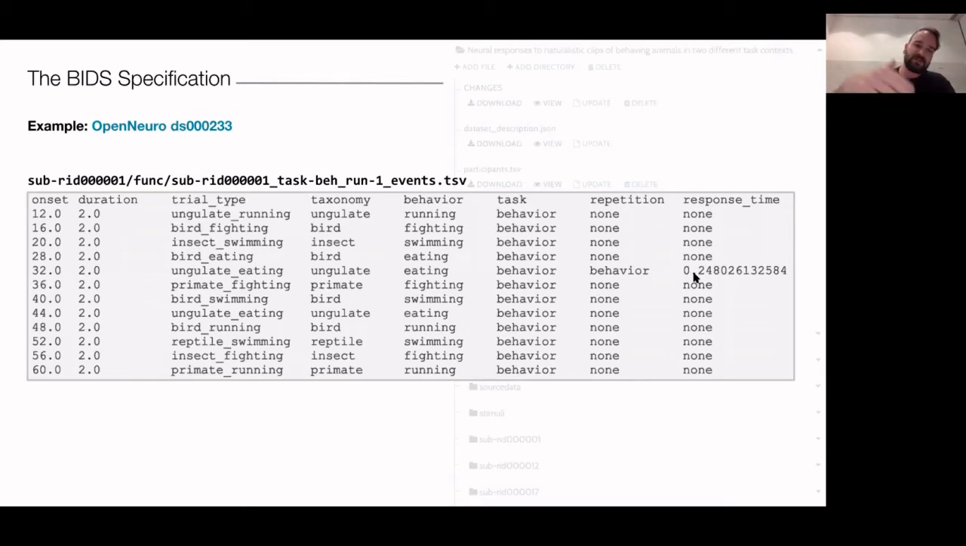Here you have all of the events. This is what you would use to build your design matrix for your GLM or something like that, or to decide what stimuli, what patterns are going to correspond to what stimulus for your classifier and so forth.